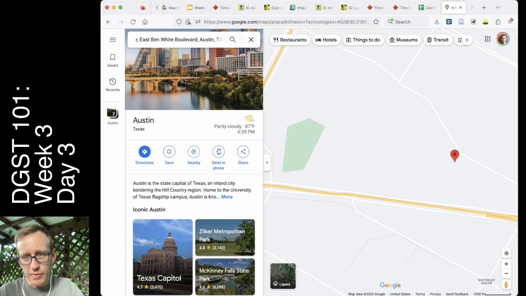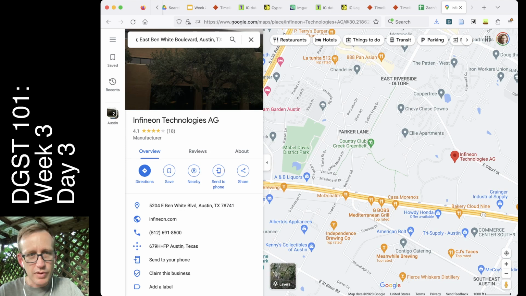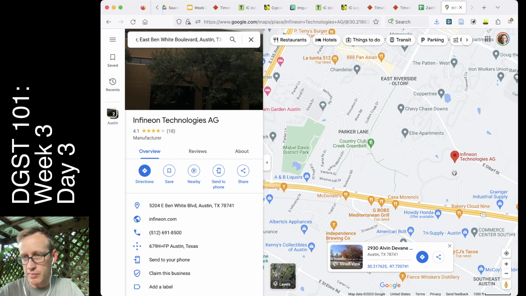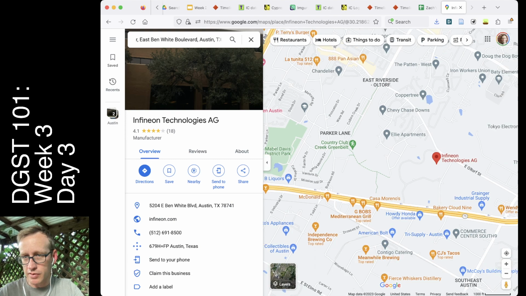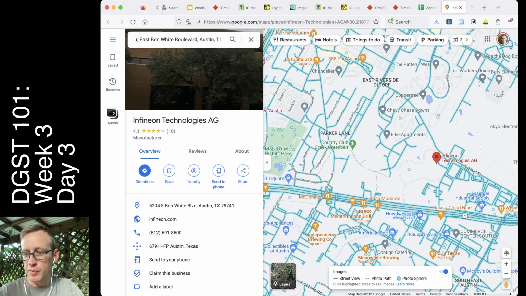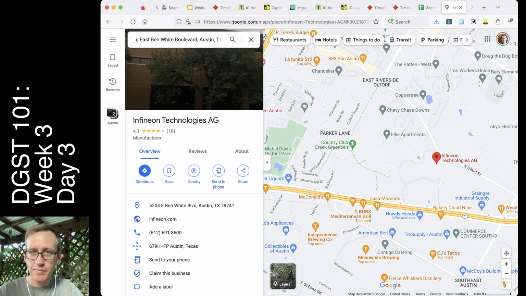That is probably, well, it looks like it's now called Infineon Technologies. So that's probably the same location. I'm probably not gonna have the bandwidth to pull up Street View, but that's probably where they are. So I feel pretty good about that.